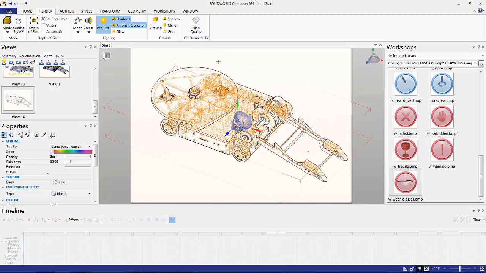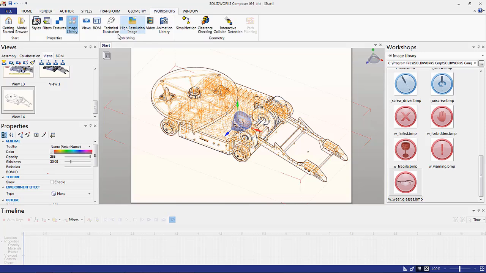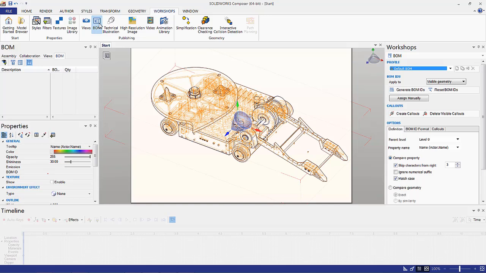With those components selected, let's browse to our Workshops tab and select our bill of material icon. Here we'll say apply BOM IDs to selected components and generate BOM IDs. What you'll notice here is that the BOM IDs were generated on the parent components, and thus might not be the right name for these objects. So on our options under parent level, select level 1. Click Generate BOM IDs. And a very common mistake can be mitigated very easily.